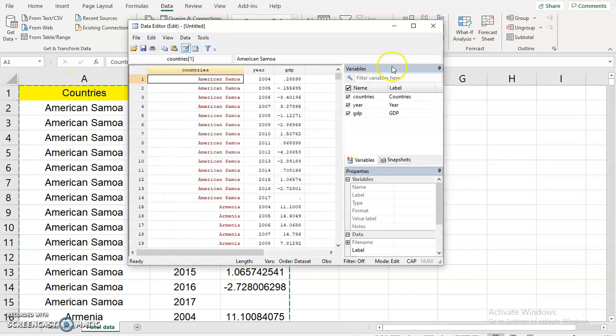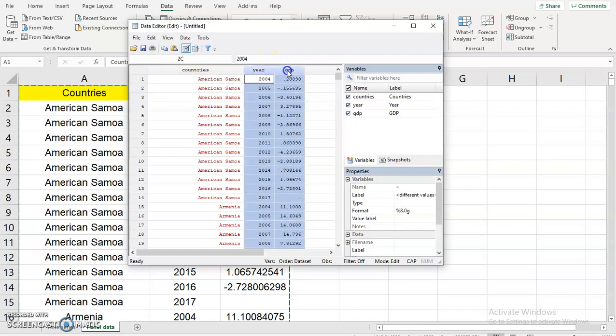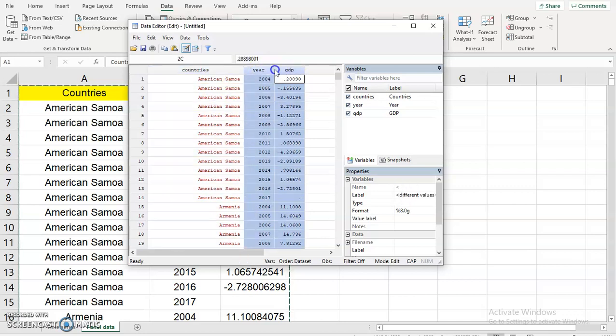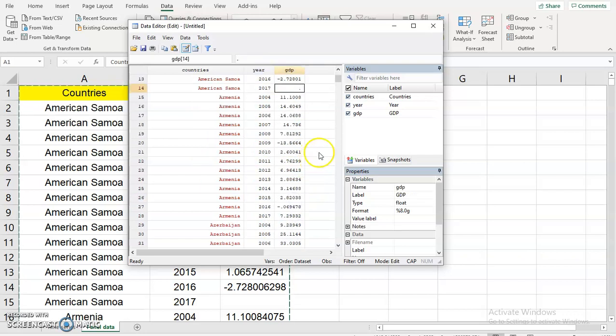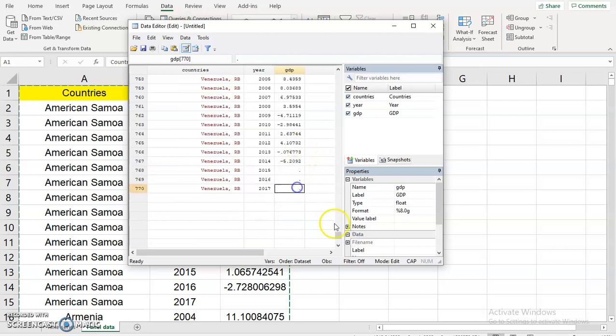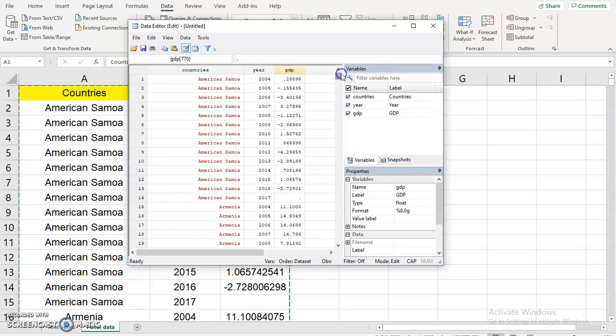Okay, then here you see that this one is in red, while this one is in black. It means that STATA is able to understand these values. The dot here means the missing data. Don't worry too much about the missing data, because I'll show you after this how to treat it.